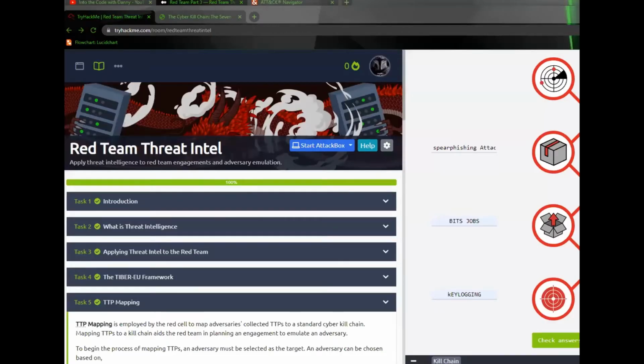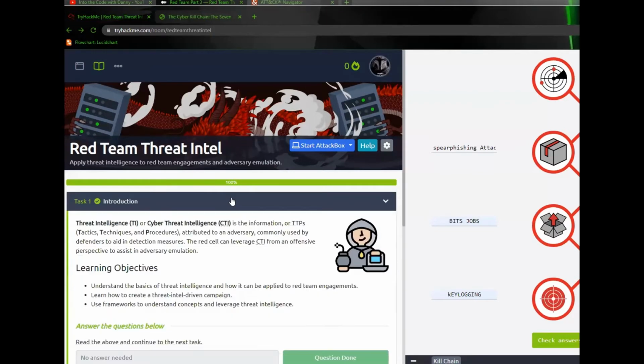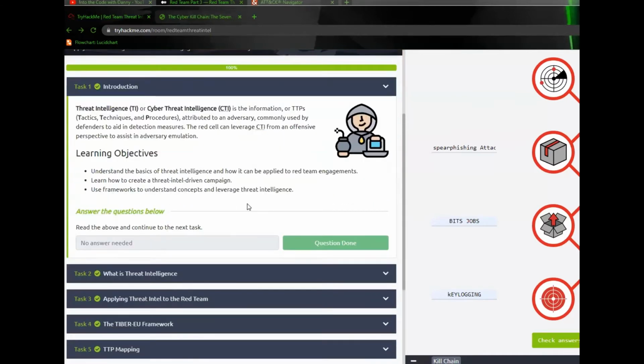Hey guys, so we're going to be going over the red team threat intel. Let's go ahead and take a look at this introduction here. So they're just going over threat intelligence (TI) and cyber threat intelligence (CTI), which is the information or TTPs, tactics, techniques, and procedures, attributed to an adversary, commonly used by defenders to aid in detection measures. The red cells can leverage CTI from an offensive perspective to assist in adversary emulation. All right, so they use cyber threat intelligence to emulate the adversaries.